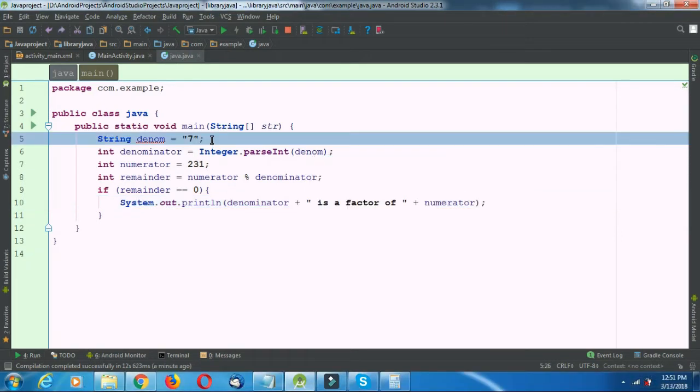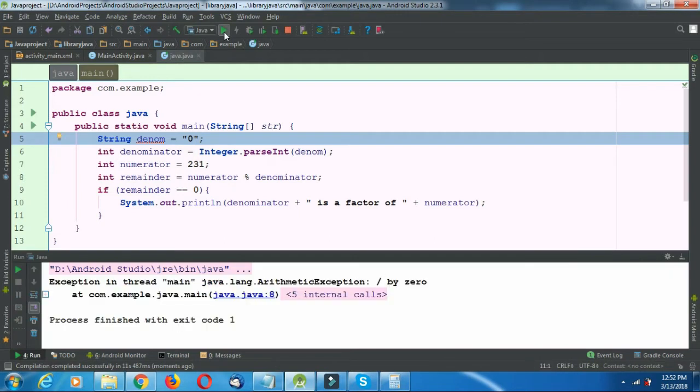Now in this part of the tutorial, I will deliberately try to throw two exceptions rather than one. So I will change this 7 into 0 and run the program and check the result. So you can see in line 8 there is an arithmetic exception, division by 0. So when you try to divide 231 by 0, it will give a division by 0 error.